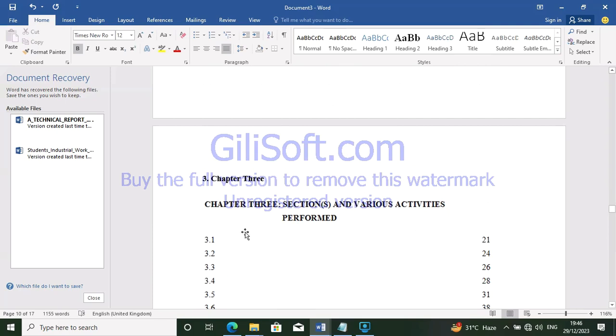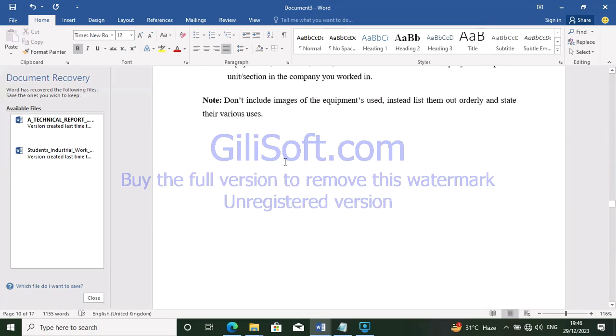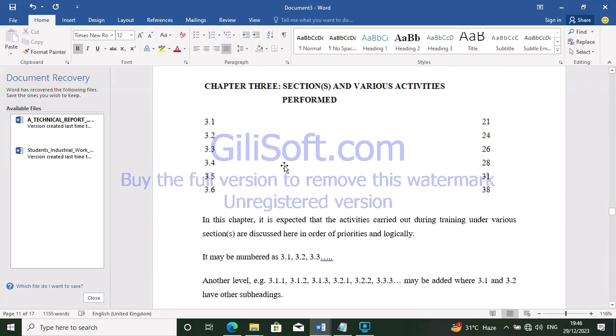This is just a little way of trying to make your chapter 3 much more plentiful and effective. So chapter 3 is what I want to talk about here. Now this is where your major work lies, probably where the supervisor will be interested. So chapter 3 is just a summary of activities. You can either make a summary of activities or you can make it sections and the various activities performed.